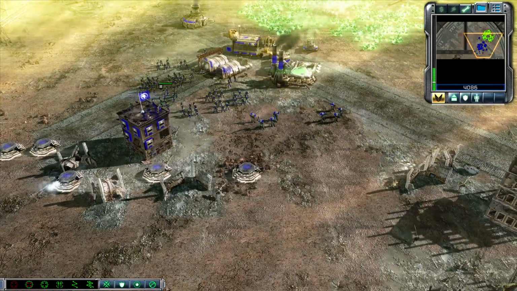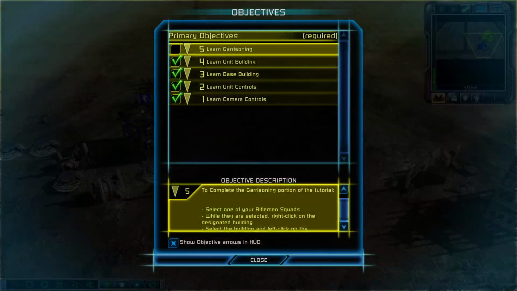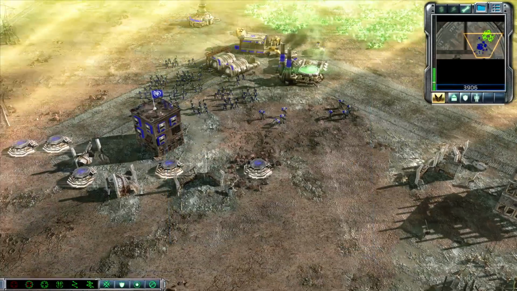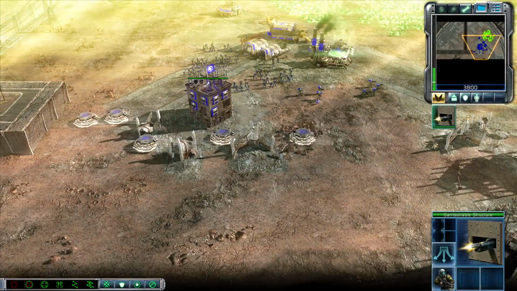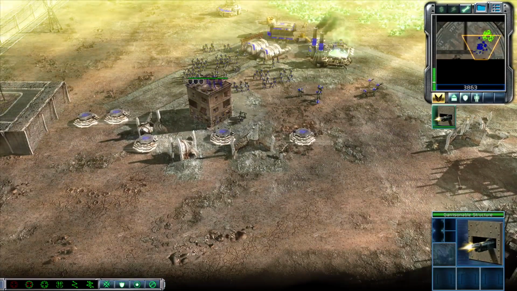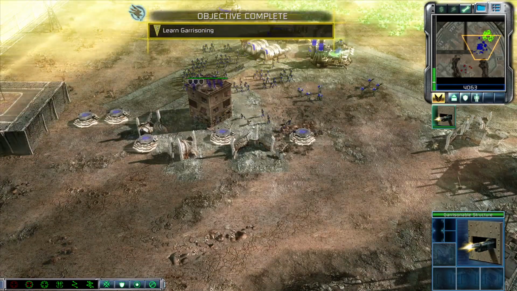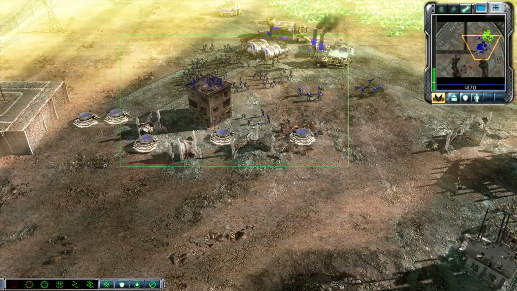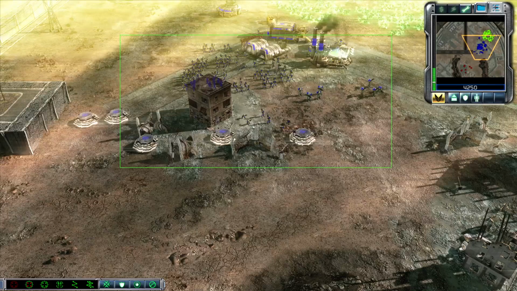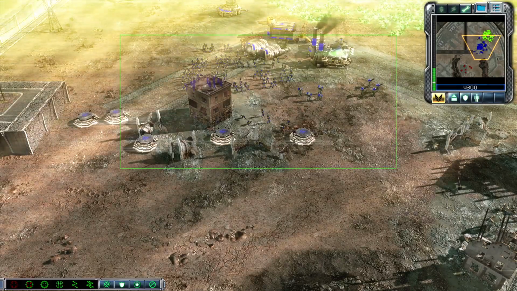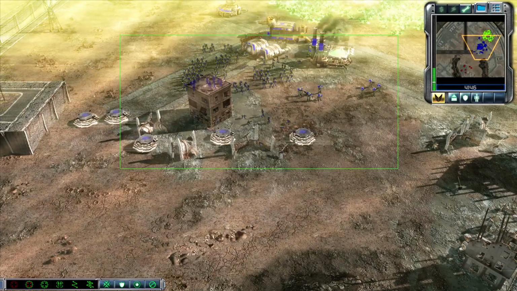You've successfully defeated the red team strike force. To clear the garrison building, select the building and click on the Evacuate All button. Objective complete. Now it's time to build some more forces. When you feel you're ready, move your forces out into the field, find the red team's base, and destroy it.